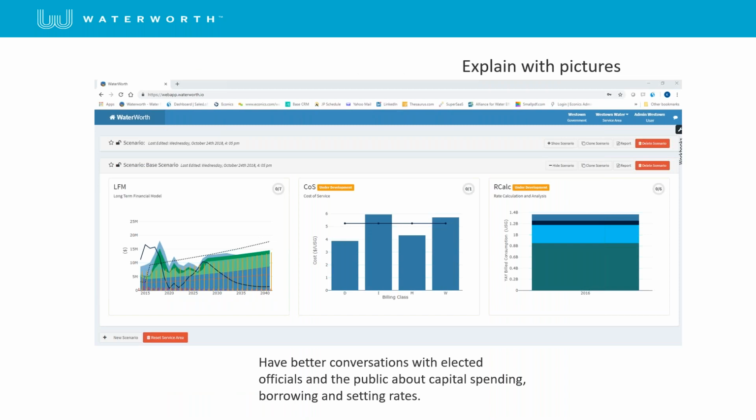Next slide. So when you log into WaterWorth, you see that same thing. You've got these three panels here. You've got your long-term financial model on the left, your cost of service model in the middle, and then your rate designer on the right. And what you're seeing here is a scenario, and you can develop as many scenarios as you want. And the best thing about WaterWorth is it's all done with pictures. So we've put away that 80-page document full of numbers and tables that's hard to read, and we've done things graphically because we found out that people tend to learn and absorb things better graphically. They can see what happens if you do this and what happens if you do that when the picture changes right before their eyes.